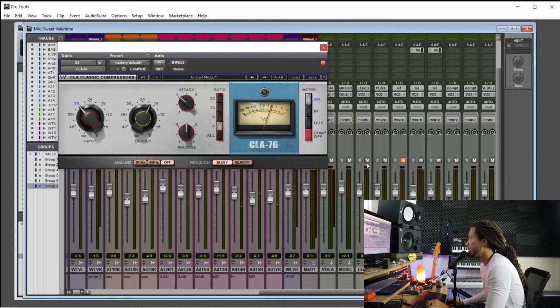So let's solo these vocals one time. So we usually want a faster attack, not too fast, but faster attack and slower release to get that exciting sound.